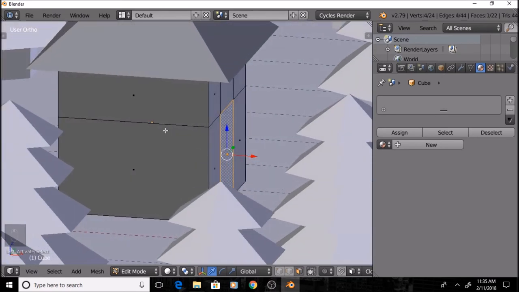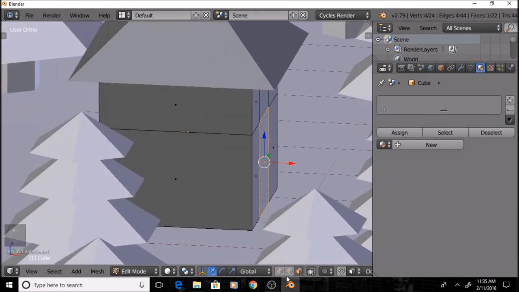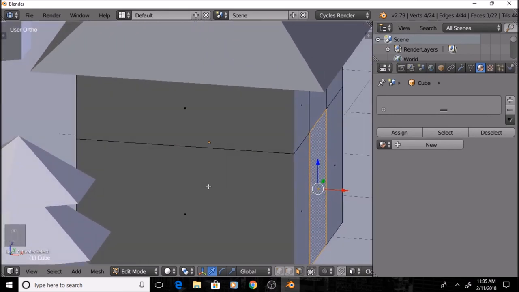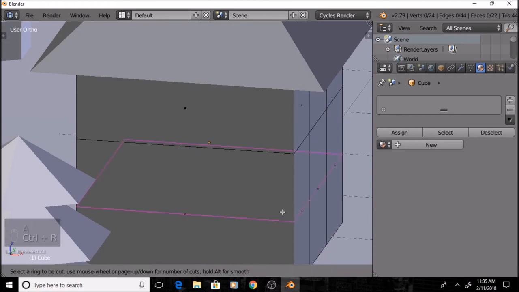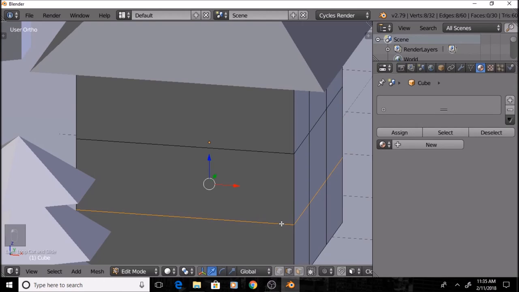So now I'm gonna head over here, and there's already a loop right there that I can use, but I'm gonna make a couple more for my windows. So I'm gonna press Control R. Actually, first I'm gonna deselect that door, but I'm gonna press Control R, and I'm gonna navigate right over kind of the edge right there, select it. And then I'm gonna drag it down to about right there.